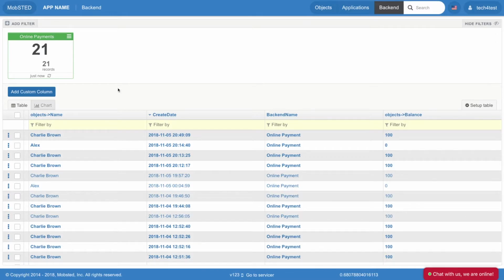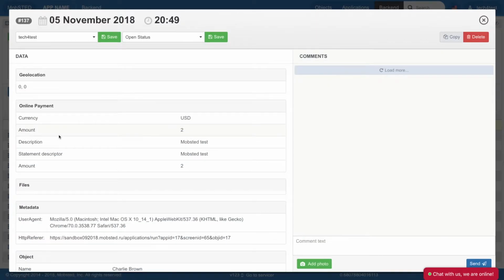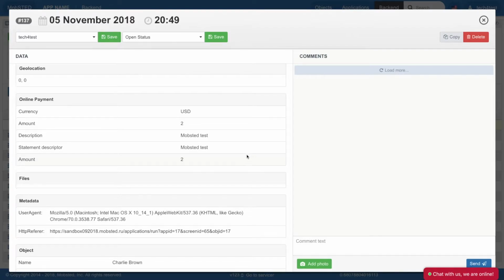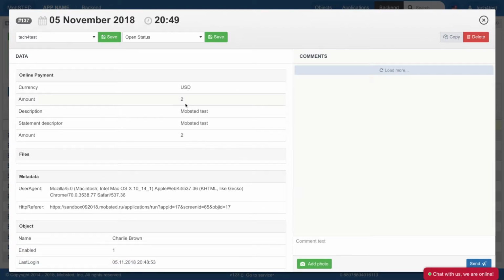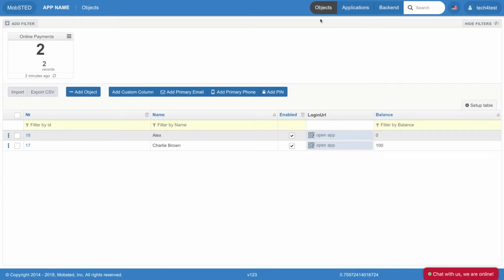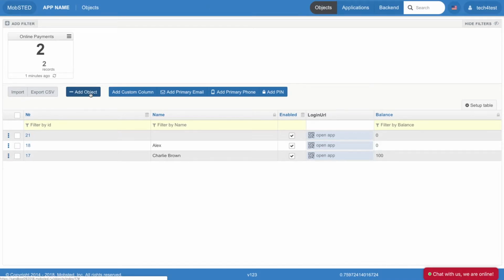Click on any event. Full details of the event appear. Event number, create date, status, technical data, metadata, and any input from the client. In our case, you would see if they entered a different payment amount. Go now back to the Object page by clicking Objects in the top navigation panel. Click New Object. A new line with the next available object number appears.